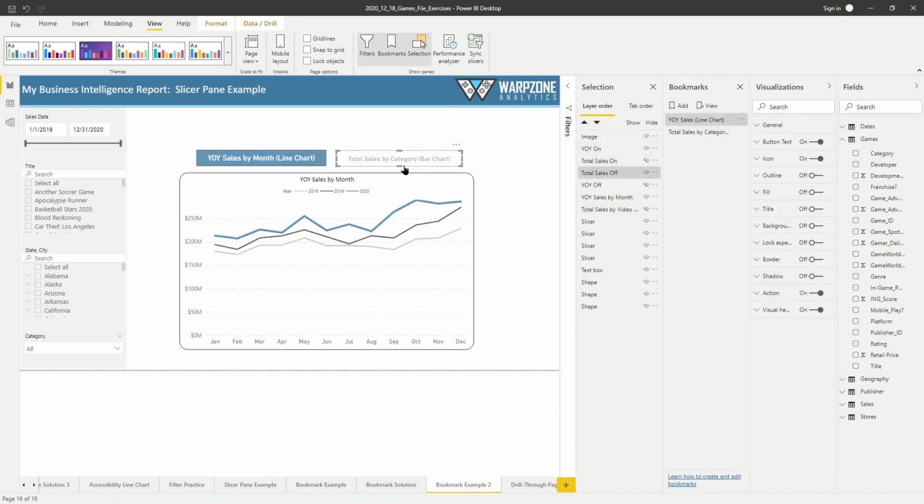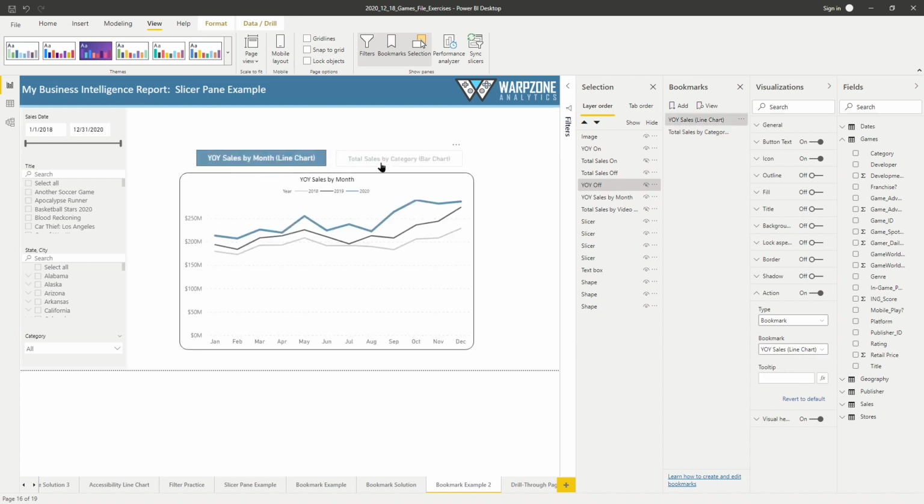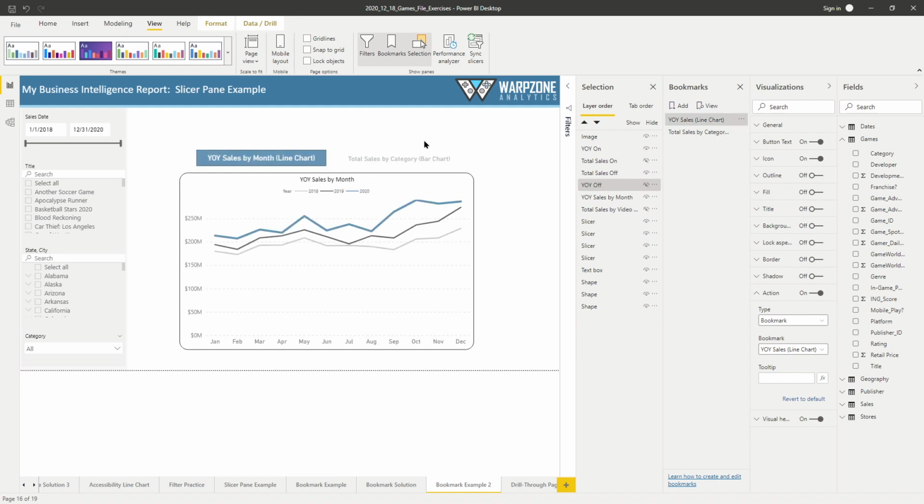So I'm going to go to my actions on my bar chart button and assign that my bar chart bookmark. Then I'm going to assign the correct action to my inactive line chart button. So I'll go to the actions, select bookmark, and select my year-over-year sales line chart bookmark. And now when users interact with these buttons, it alternates between the two different visuals.